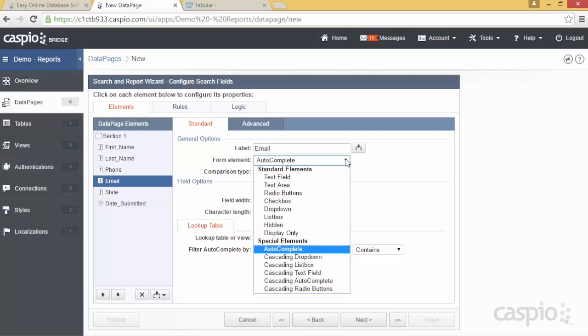Again, remember you have quite a few options here. You can choose to have your fields be set up as drop-downs, list boxes, radio buttons, checkboxes. It just depends on how you want to search your records from within your table.